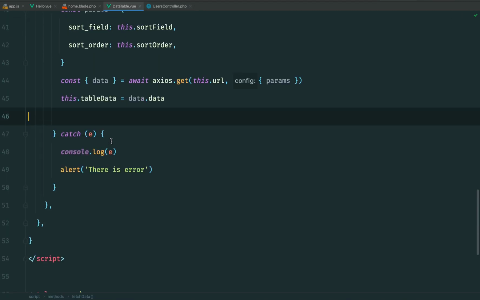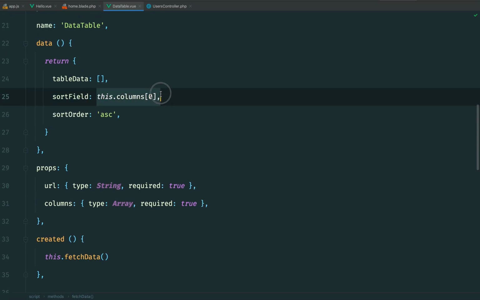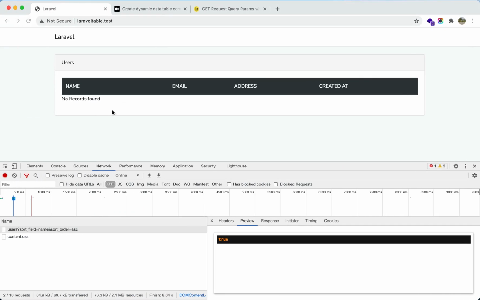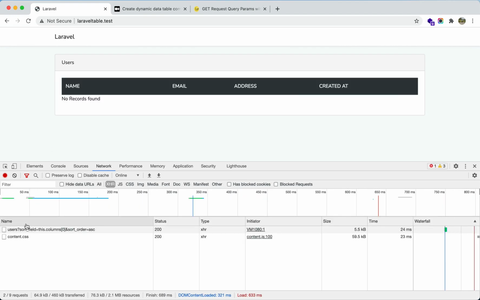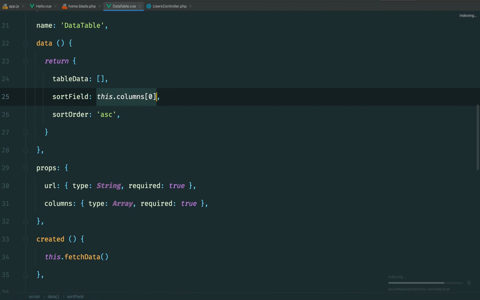Now let's say instead of name we had passed something else. Instead of sort field, let's simply make this a string and pass it. In this case you can see that this is returning false, which basically means any nonsense data should not be allowed to be sorted.